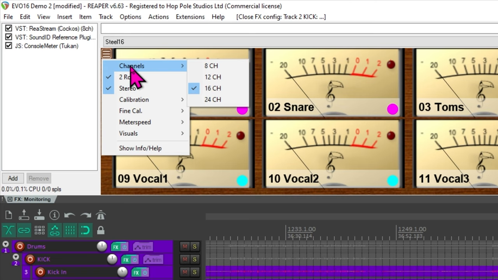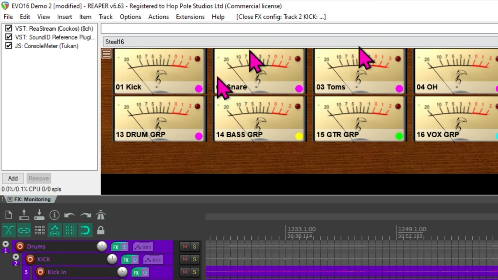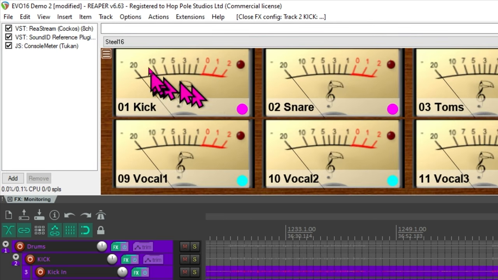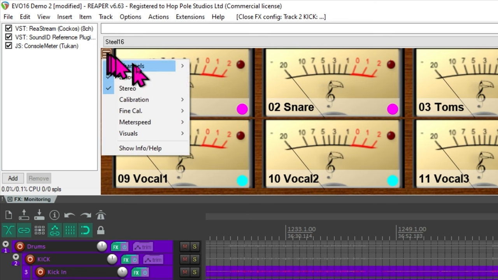In the options here, you'll see in the channels, I can have 8, 12, 16, or 24 channels. I've currently got it on 16. If I hit 24, they will move around and be slightly smaller to fill that space. So for this particular project, 24 seems to be overkill, but you can do that.